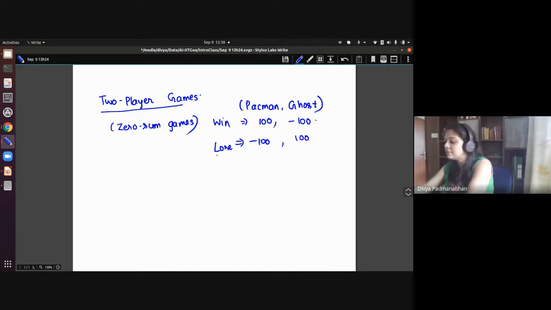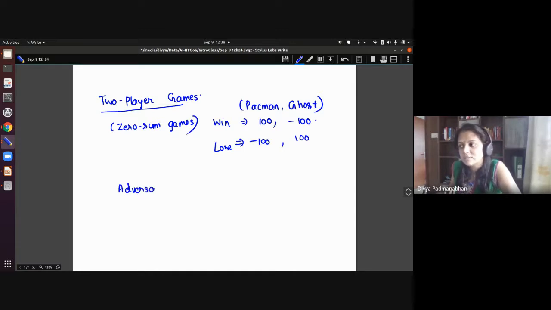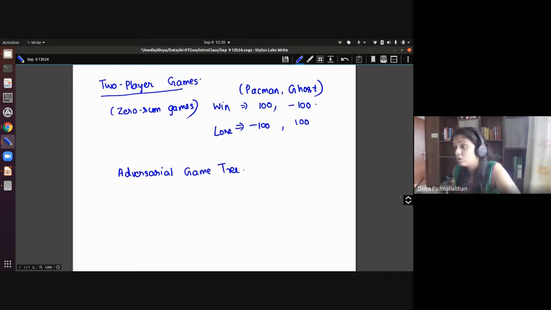Let me also explain the concept of adversarial search trees, or adversarial game trees, now. This is quite similar to what you saw in the first part, where we saw search trees. The concept is almost the same. It's just that you now have two players. Let me take an example. But before I do this, I should say one more thing.